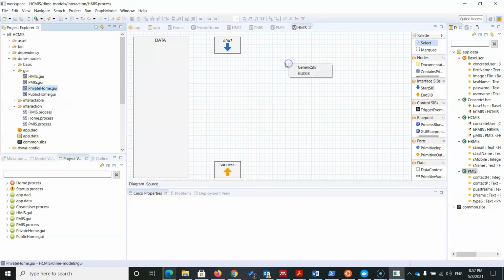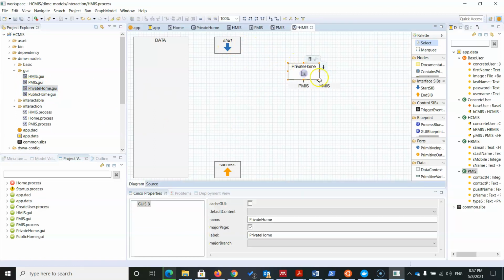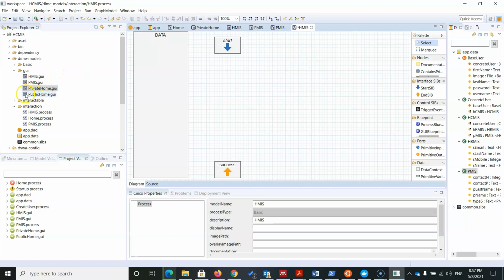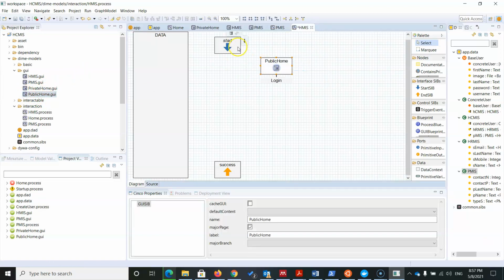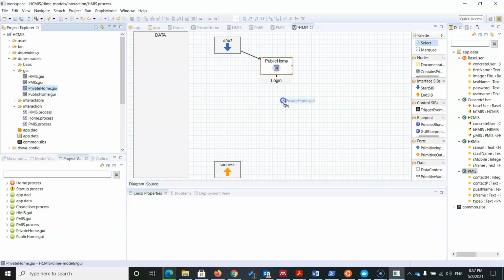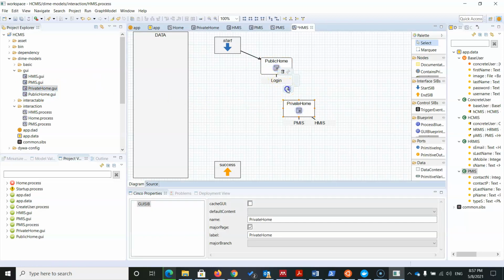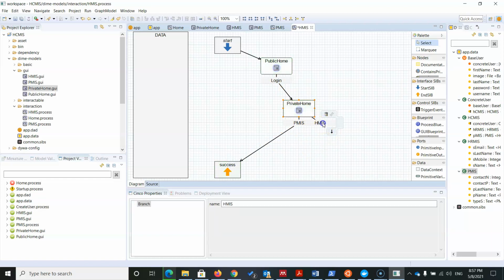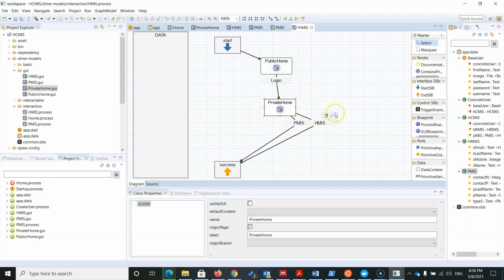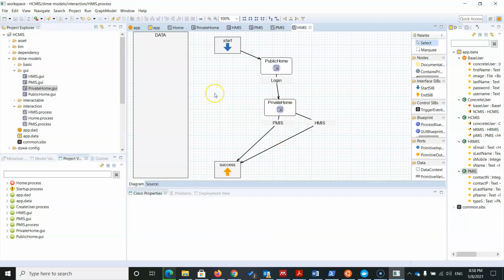First we should log into the public page, then we log into the private page. Then from the private page, we can start another process, or we can log into this other page. Now this is the process. I want to save this, and let's go to the home interface.